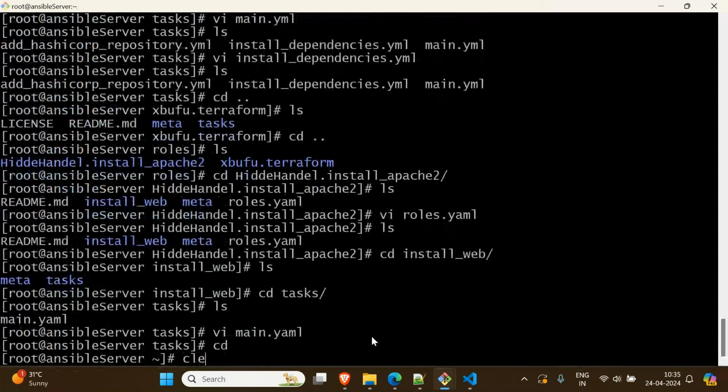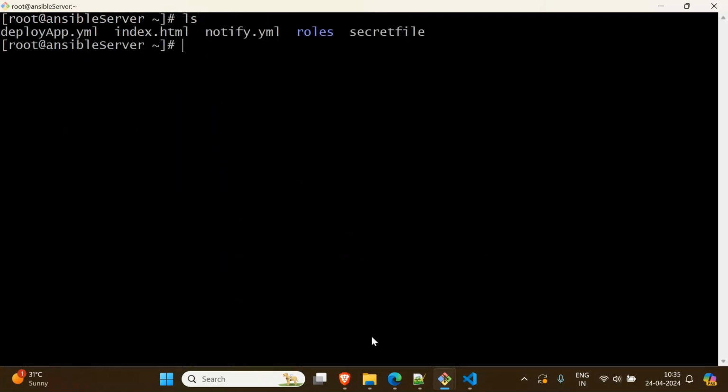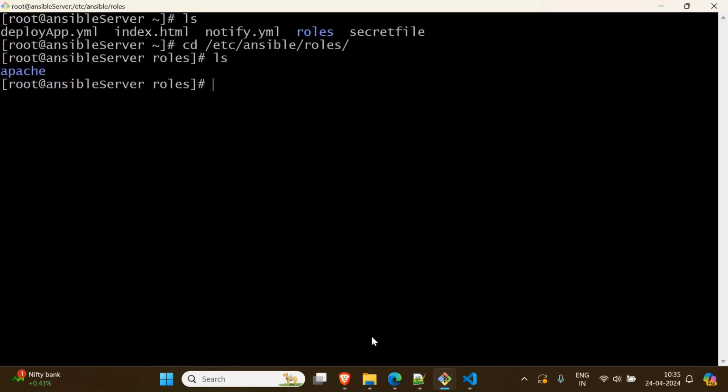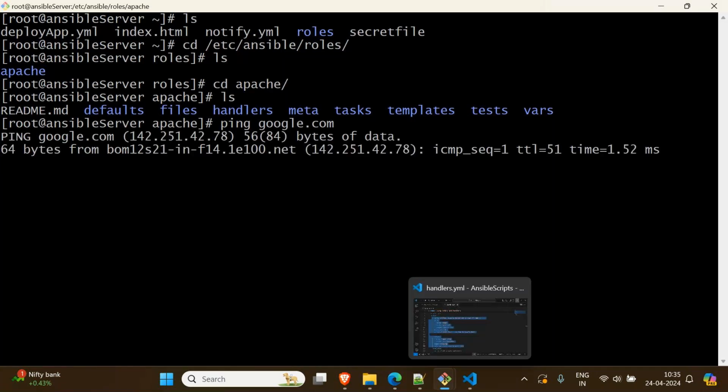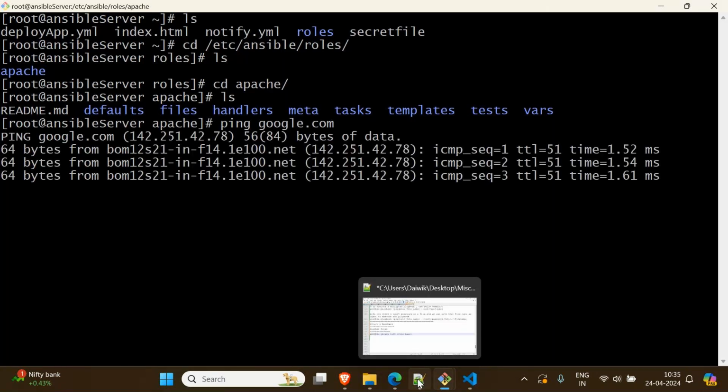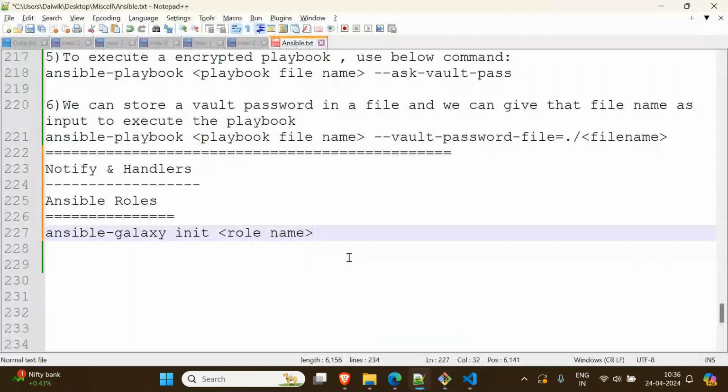Just give me 10 minutes, please. Let me go to my roles folder, which is under etc and ansible and roles. ls, the apache folder is there. So go to the apache folder. This is my folder structure. Before I do anything over here, let us draft the theory and then we continue with the practicals. Practicals are very easy, very simple. Like every other topic, this is also an easy topic.